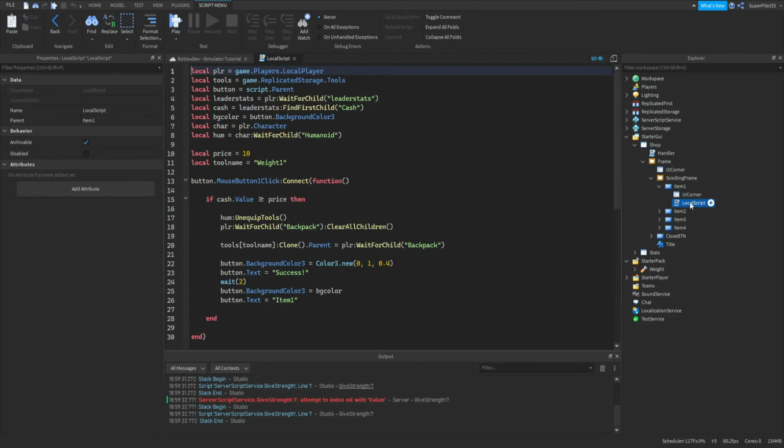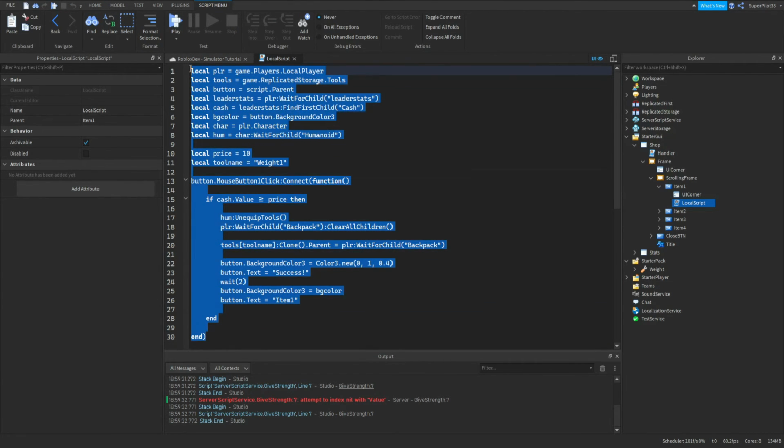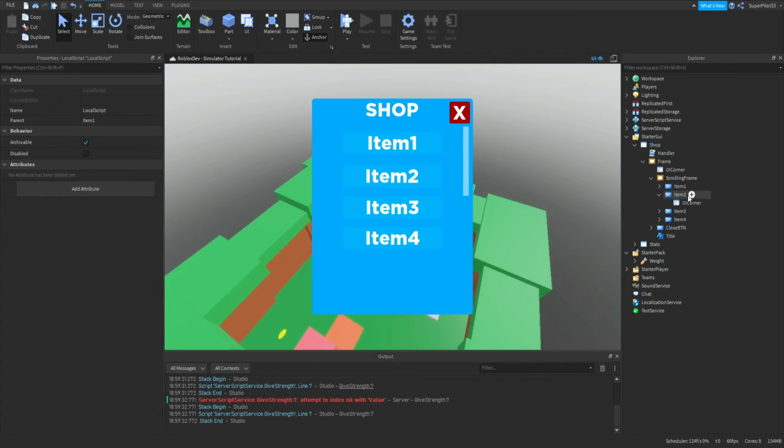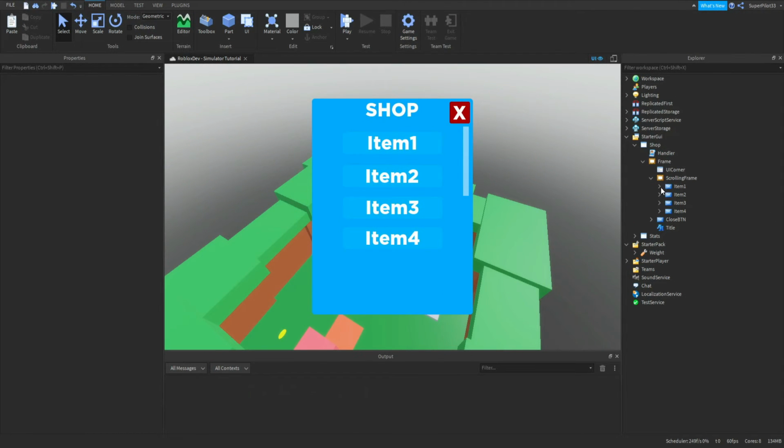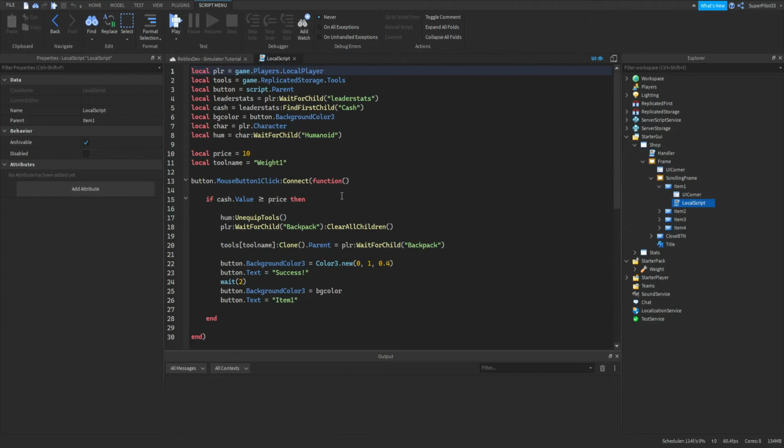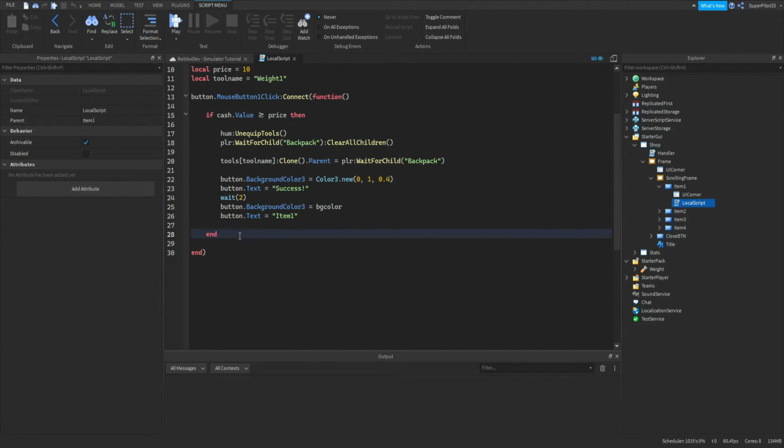It's really simple. And anyways, if you guys do want to add more weights, you just go ahead and copy this full script, and you want to paste it into item 2, just like this. And then right here you change the price, so we're just gonna make it 20. And you want to change this to weight 2. One more thing I forgot to add, guys, is that we need to make it so that if you don't have enough, it tells you that. So right here, instead of end, you want to just add else, and should create another end. So this is for if you don't have enough.